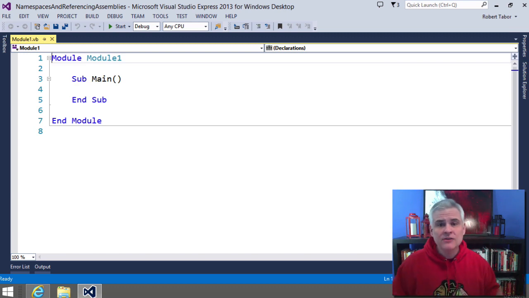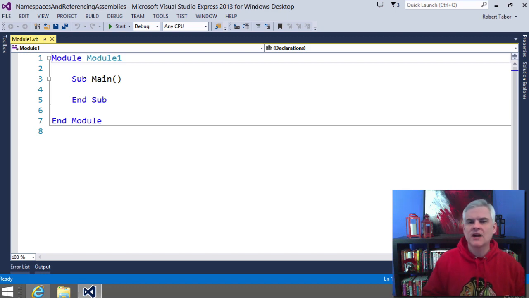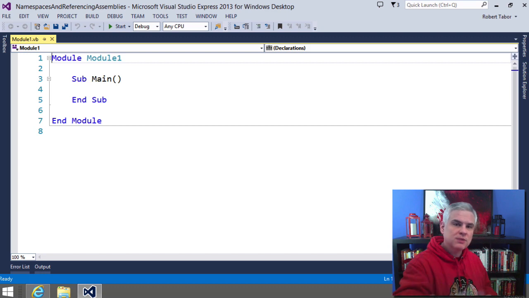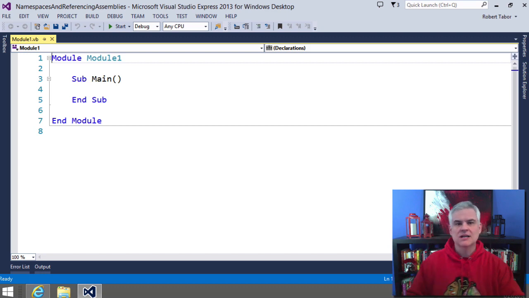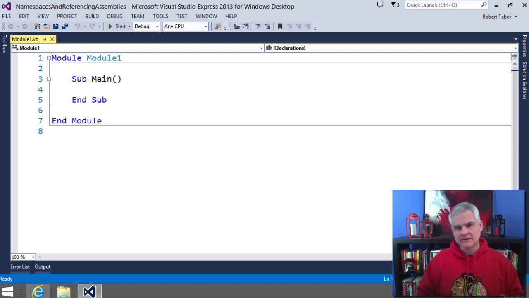So when the compiler is confused, it stops immediately. It refuses to continue the process of compilation until you explain further what you meant, and that is called a compilation error. So when I wanted to reference the StreamReader class, I had a couple of different options.